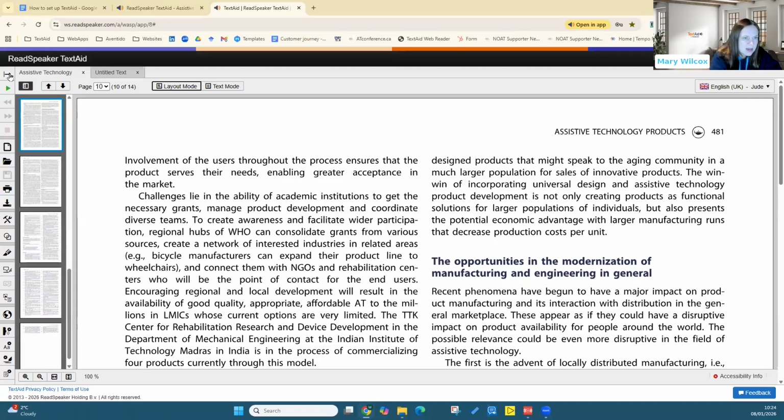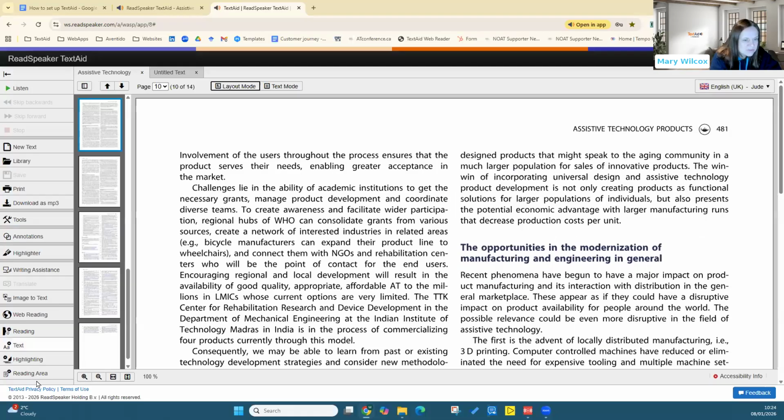I like to have the names of the buttons. I don't know why, because I know what they all are, but I just feel more comfortable with them there. But maybe if you're on an iPad or something like that, you would want to hide those so you can see the document better.